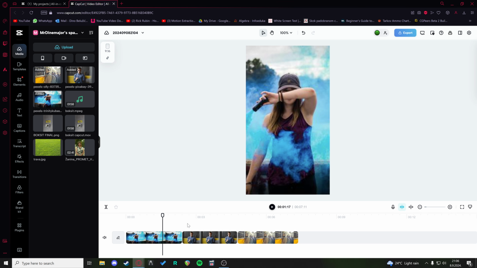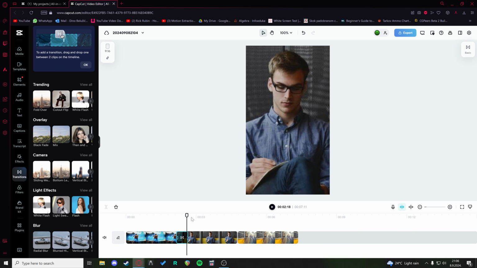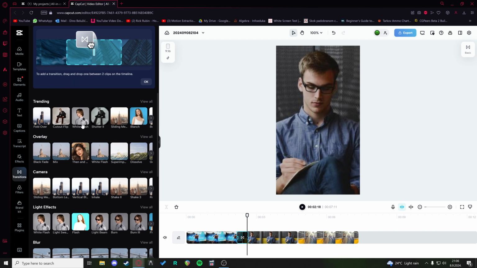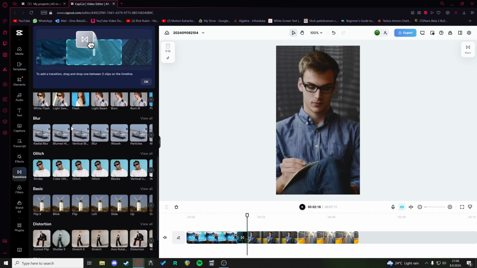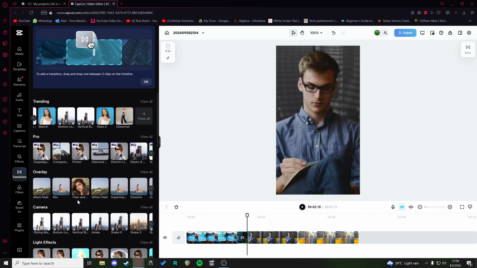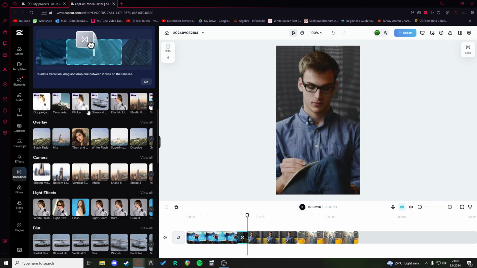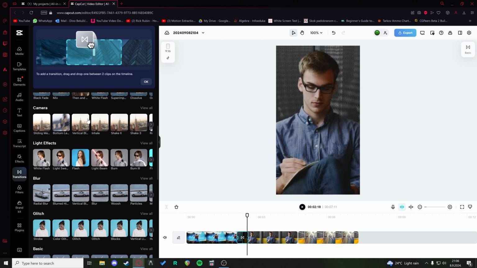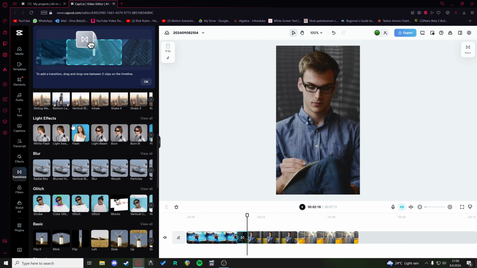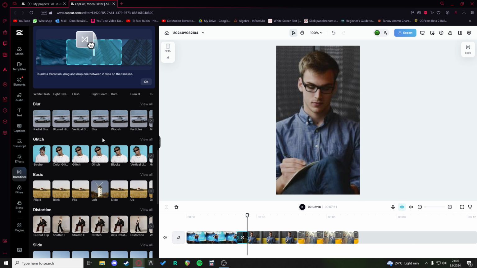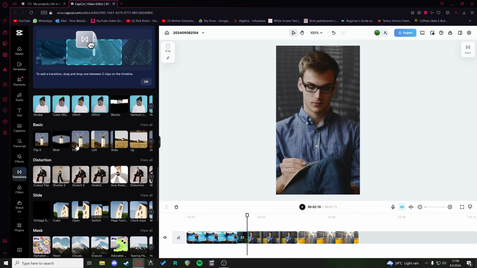Now in CapCut, if you go right in between the photos, you have an option to add a transition. When you click add transition, it's going to open all possible transitions on CapCut. There are a bunch of them. You have them categorized in different sections. So trending, pro, I think you have to pay for that. Overlay transitions, camera motion transitions, light effects, blurs, glitches, basic transitions.